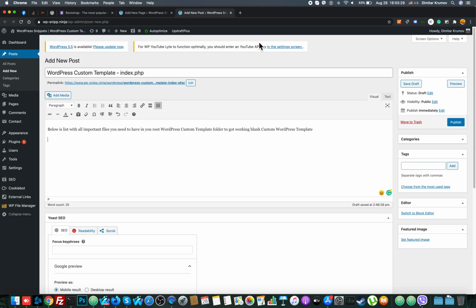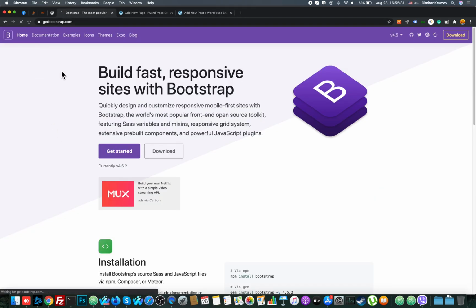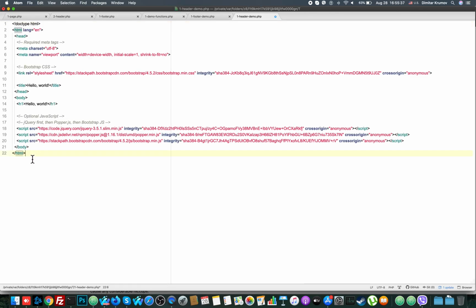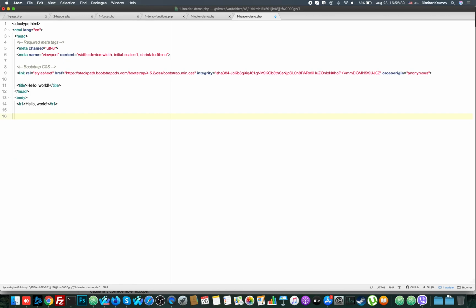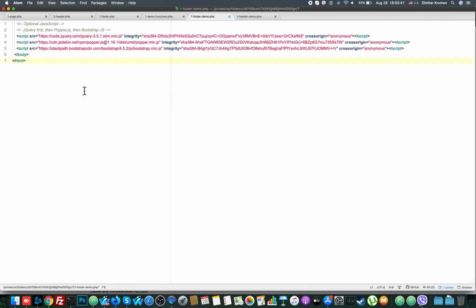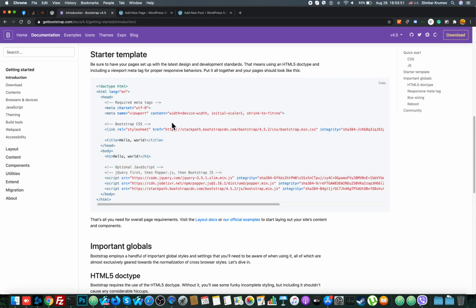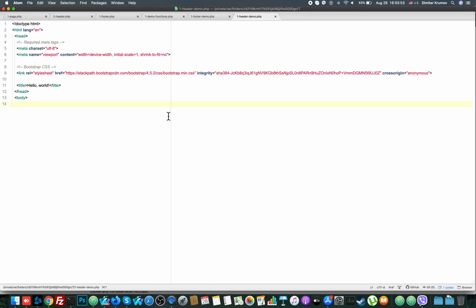Let me quickly open both files, footer-demo and header-demo. Let me go to Bootstrap to get the basic template, which is here. We need to go to the header, copy the scripts, and move them into our footer-demo to get everything working. Here we are missing wp_footer, and in our header we are missing wp_head. If I go back and refresh the page, we don't have the admin bar.